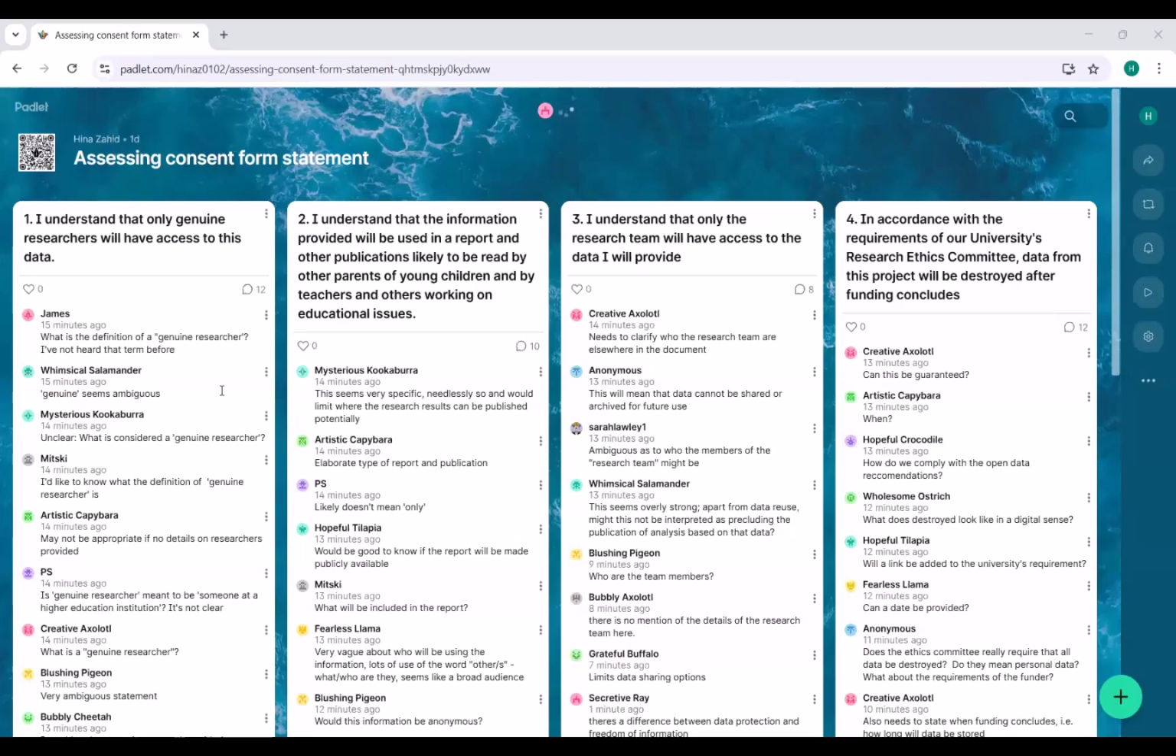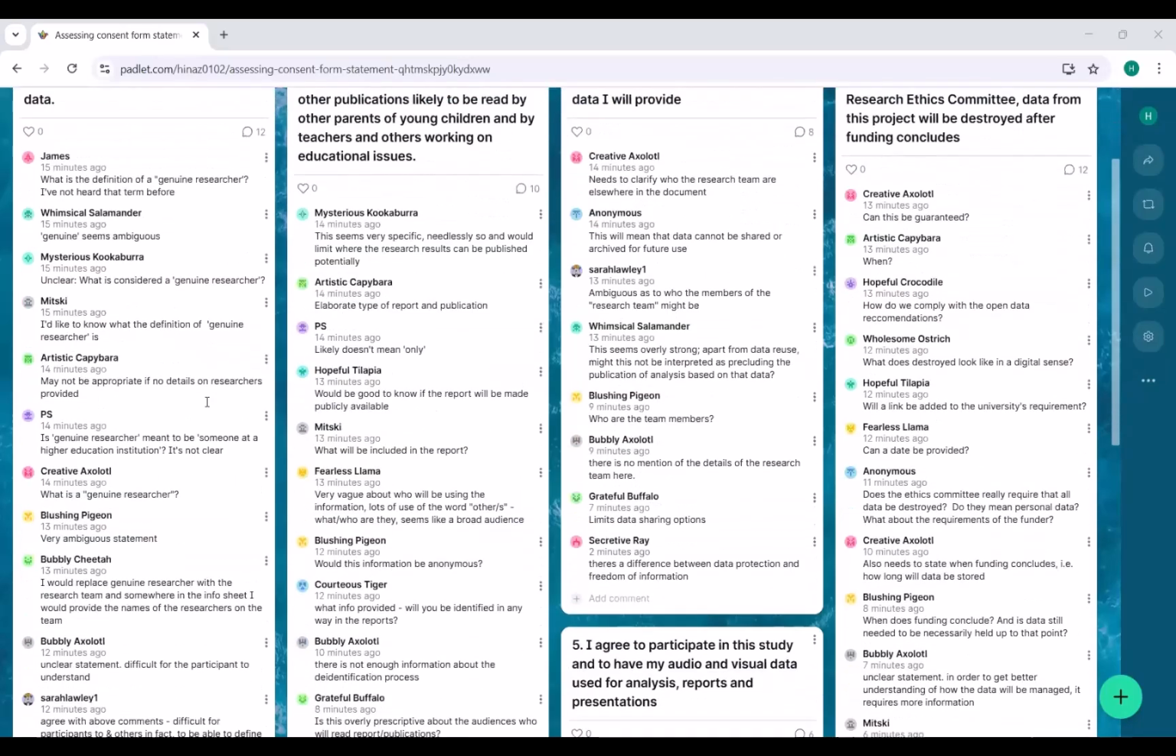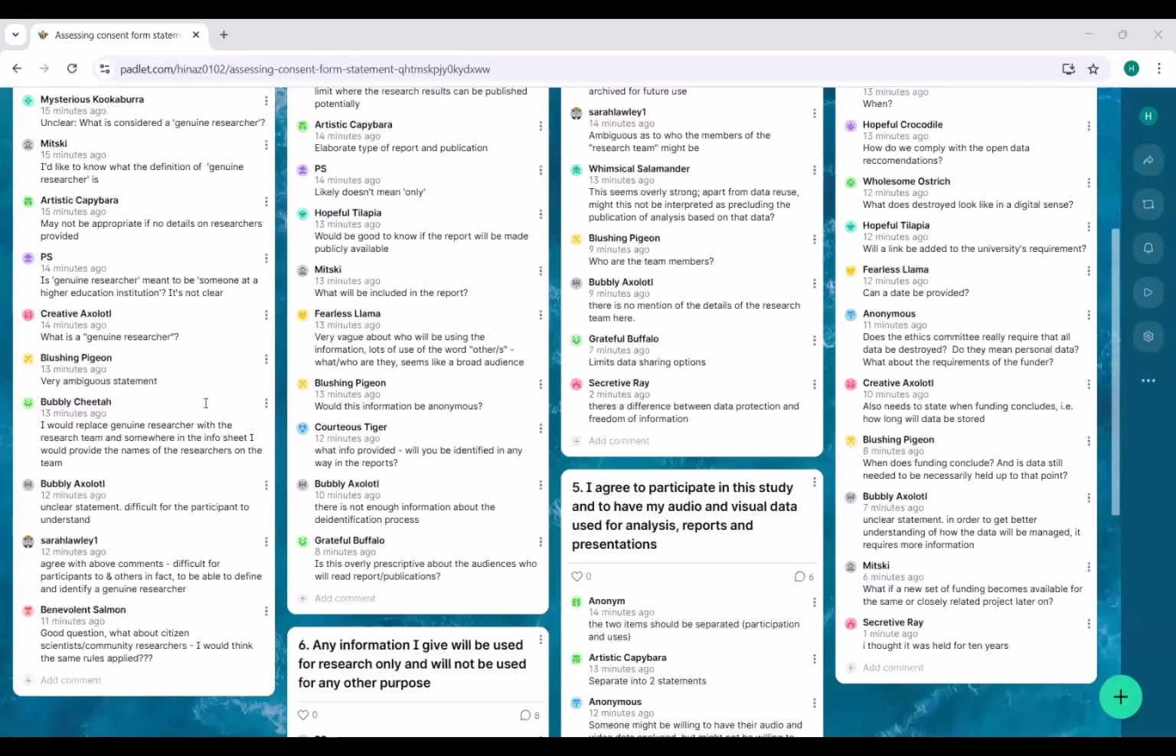So the first one is, "I understand that only genuine researchers will have access to this data." Bear in mind that we will discuss these statements in the context of data sharing for future use. So all of the comments, I think you are absolutely right. The term genuine researchers is undefined, and it makes it unclear who qualifies for access.